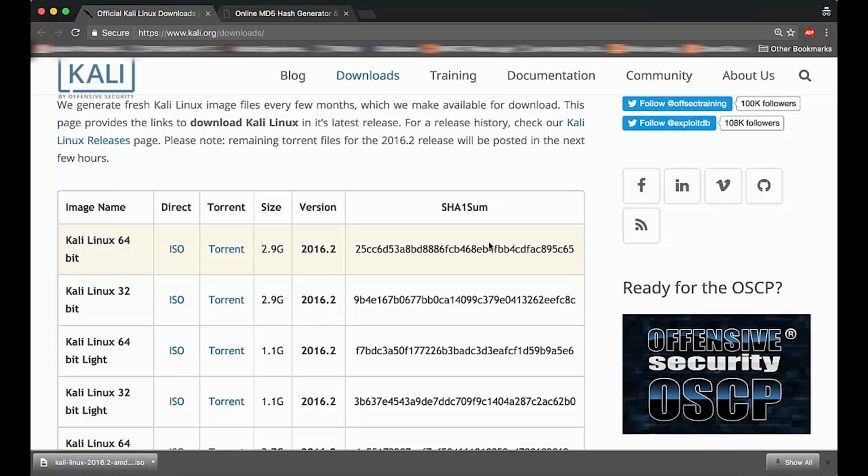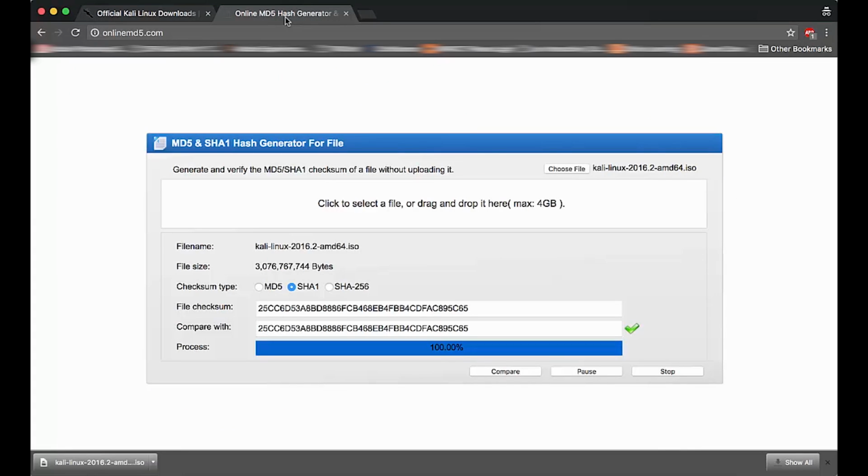I also want to make sure that the file that I download isn't corrupted in transit on its way to my machine. In fact, I've already downloaded this file, and I've uploaded the file to another online hash calculator. And as you can see, the calculated hash matches the hash that the Kali developers have published on their website.